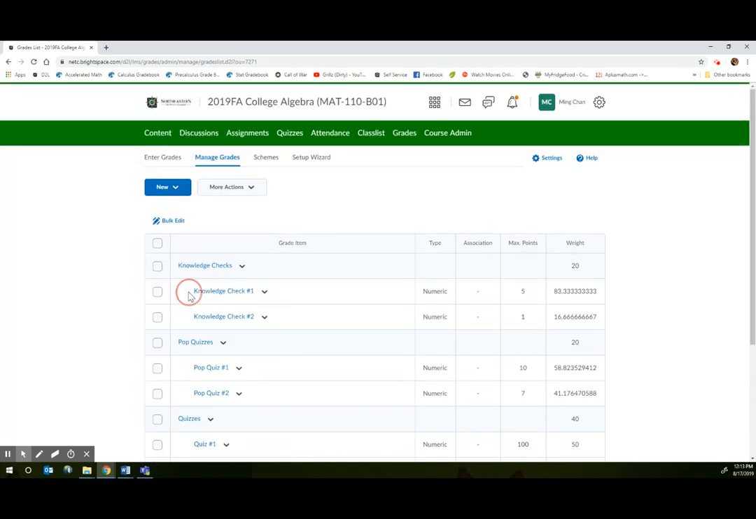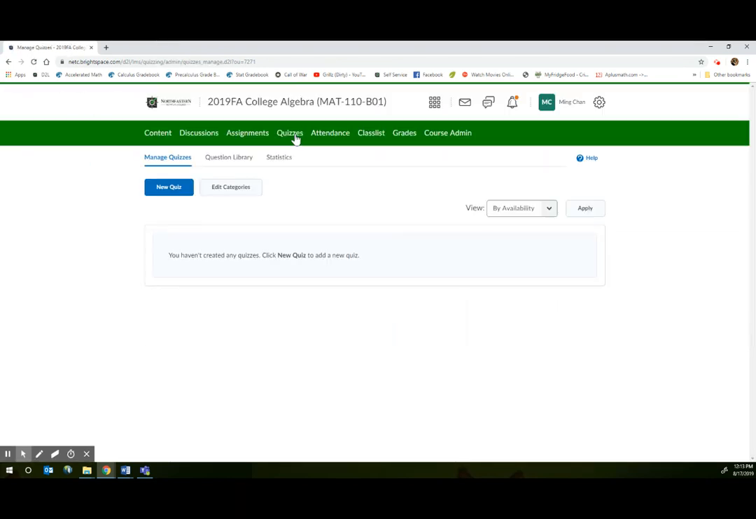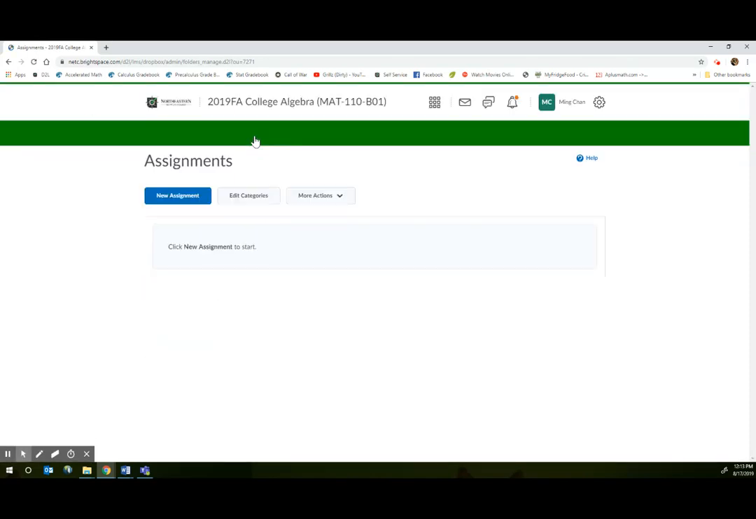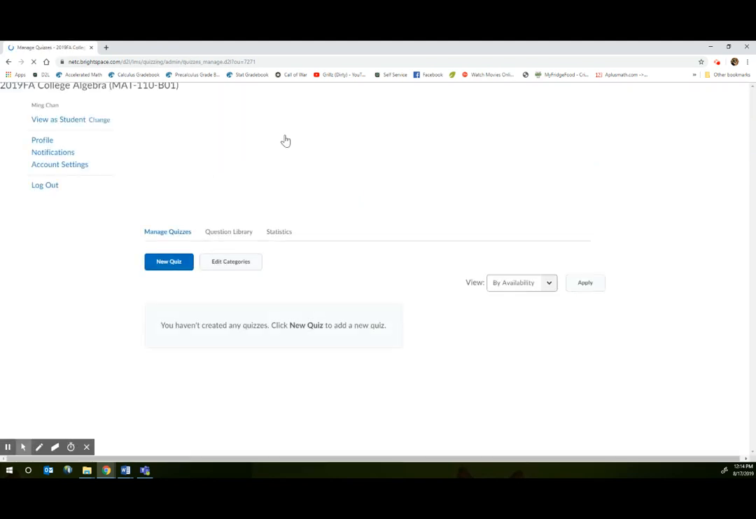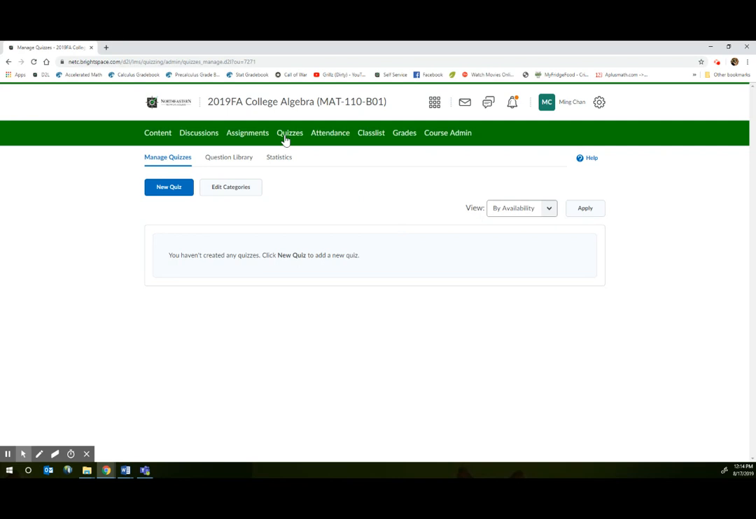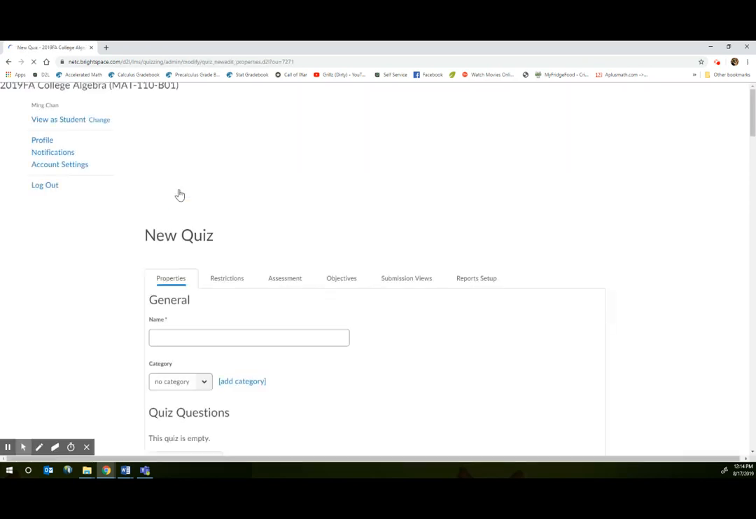So for knowledge check number 1, I'm going to say my knowledge check number 1. I can put it under quiz or under assignments. It's really no difference, because it depends on how you want it. If you want your students to do knowledge checks using D2L, then you want to put them under quizzes, because quizzes allow the student to actually enter their response. So I'm going to just start a new quiz.